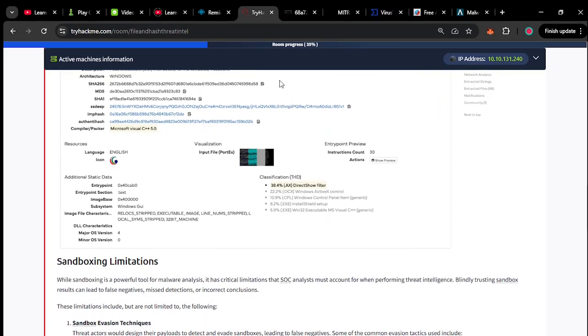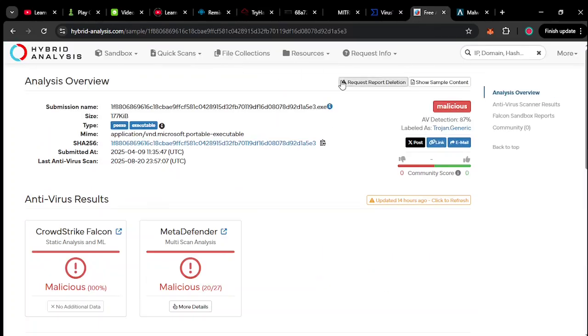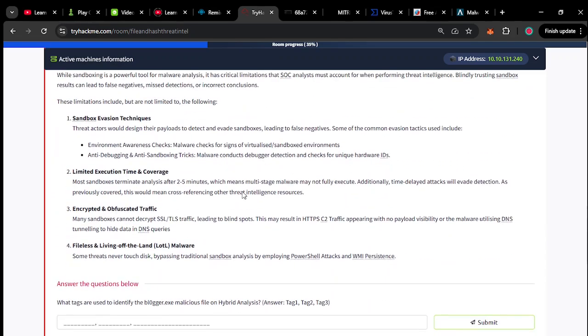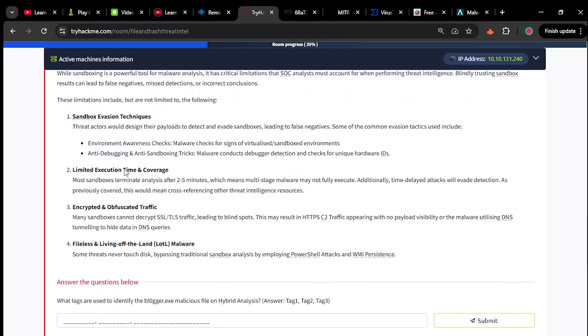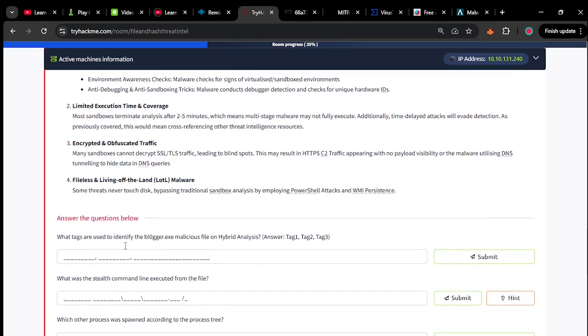Okay, so I already have my Hybrid Analysis website here. Okay, let's go back to TryHackMe and check out the questions. We have here limitations for the sandbox. Using the sandbox here, sandbox evasion techniques, we have limited execution time and coverage. We have encrypted and obfuscated traffic. We have fileless and living-off-the-land malware.